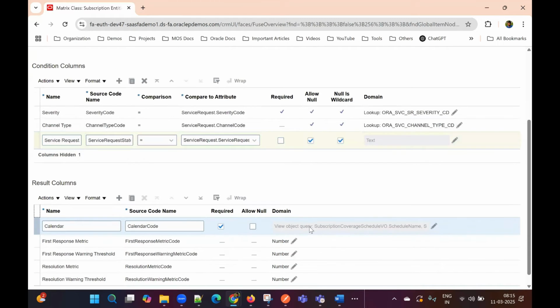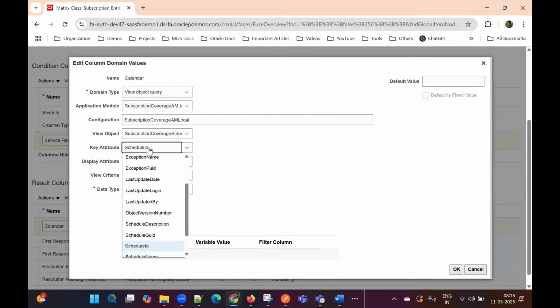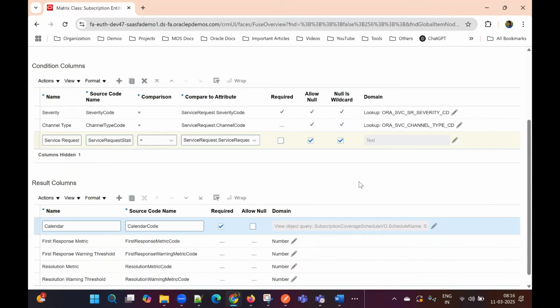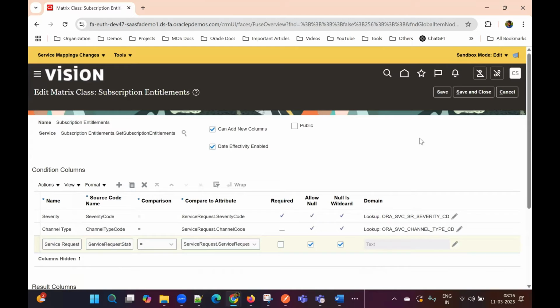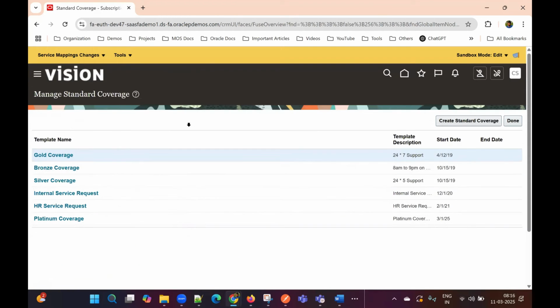So the sample we can see here. So we have one here. If you go to this domain type, so we have view object query, subscription, application module, configuration, and view object is this, and key attribute, display name, view criteria, if any applicable, and data type. So this is how we will need to define the query. So once this change is completed, save and close, and then go to standard coverage.